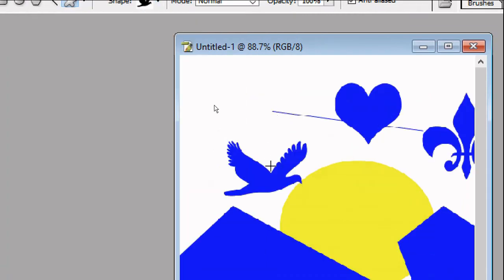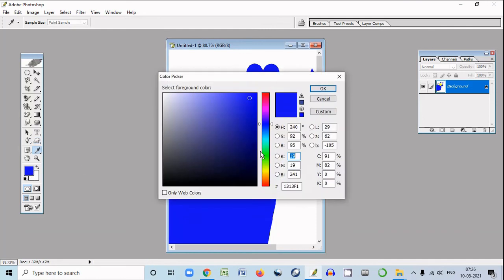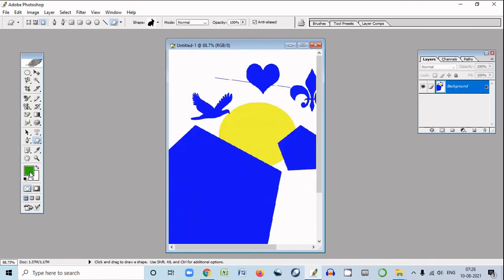So these shape tools are very useful to draw shapes. You can change the color also from here. By clicking the foreground color, you can change the color, take the shapes and draw. So this is the shape tool.